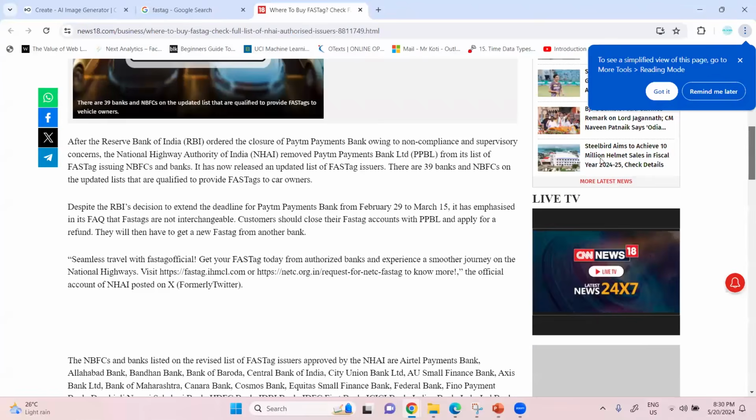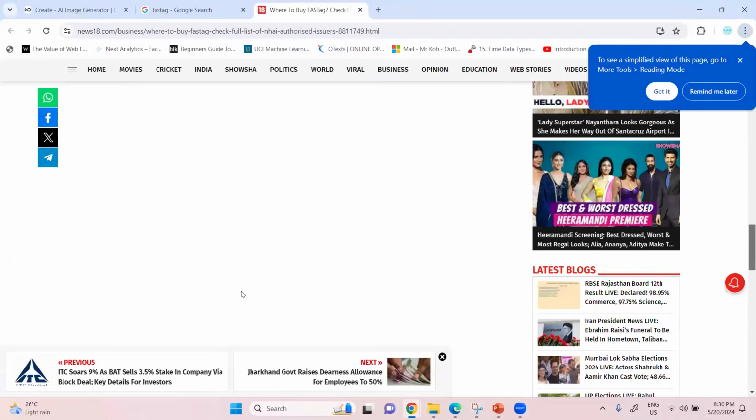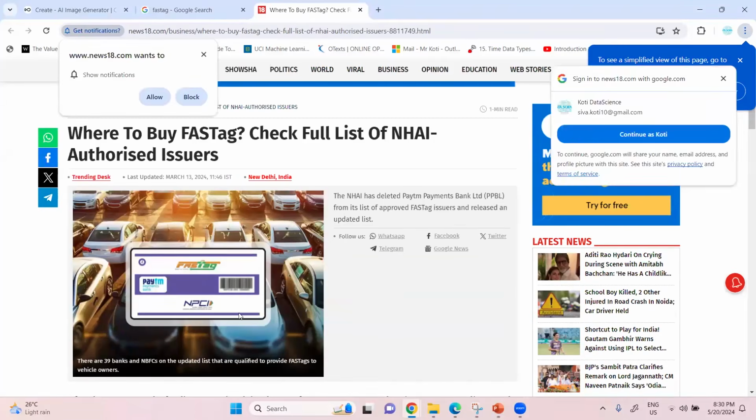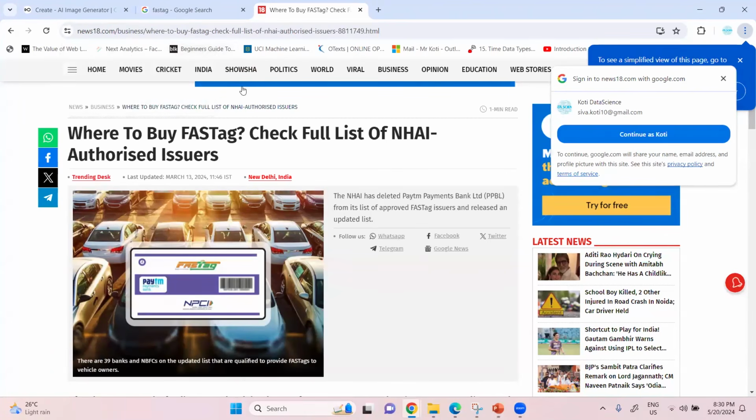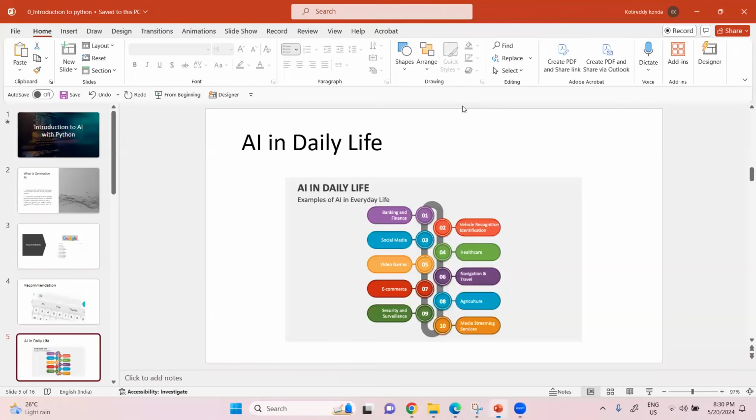FASTag, where is that? This image. So this scanner is a barcode. The toll gate camera captures this barcode and analyzes the data or your car, and from your account money is automatically deducted and it will open the gate. So again, this can be done by using AI technology. Make sense? These are some real ones.